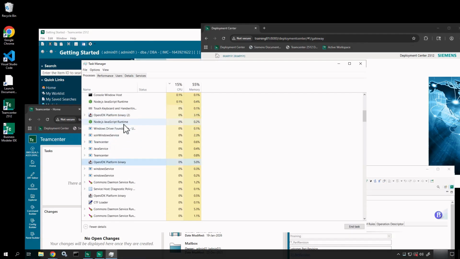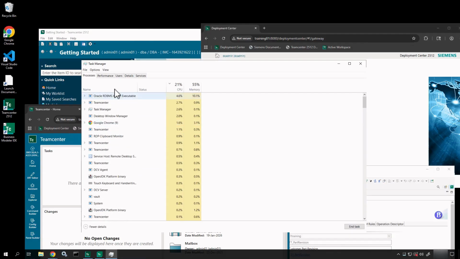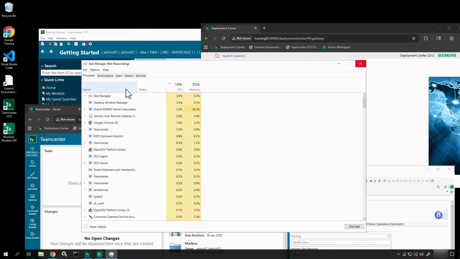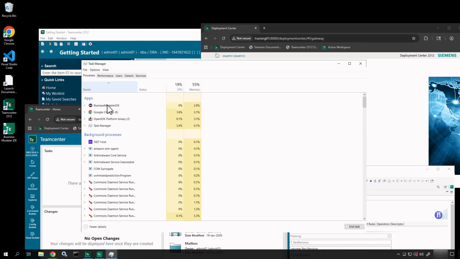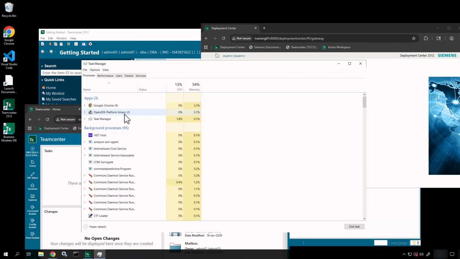component here. It's bouncing around a little bit on me. So you can reorder them by name to get them in alphabetical order if you're having a hard time going in and killing this process. But you can see my Business Modeler IDE is here. I'm going to right click and say End Task on this. And what you're going to see is that BMIDE actually just kind of closed over here.